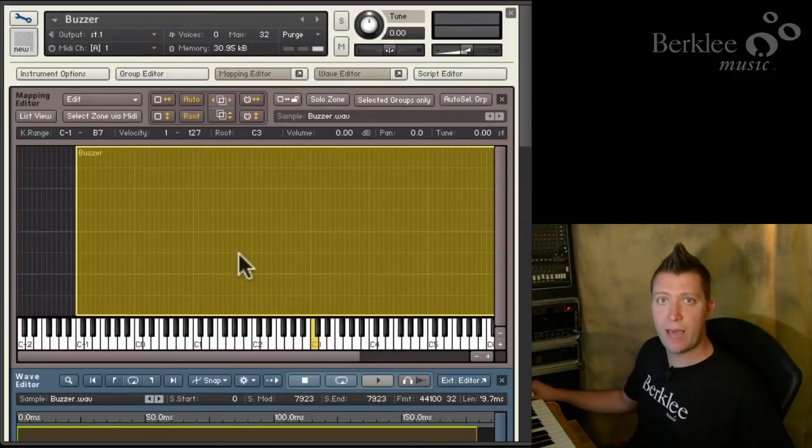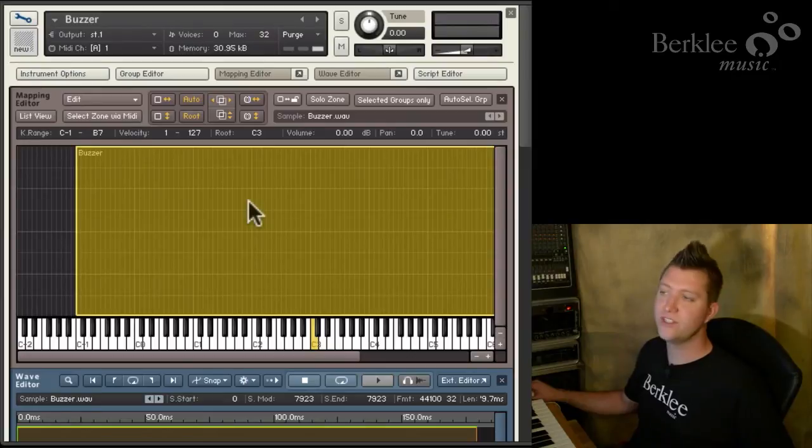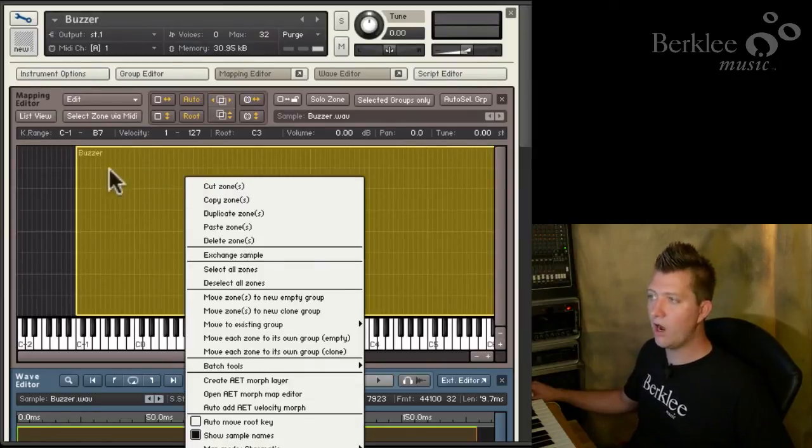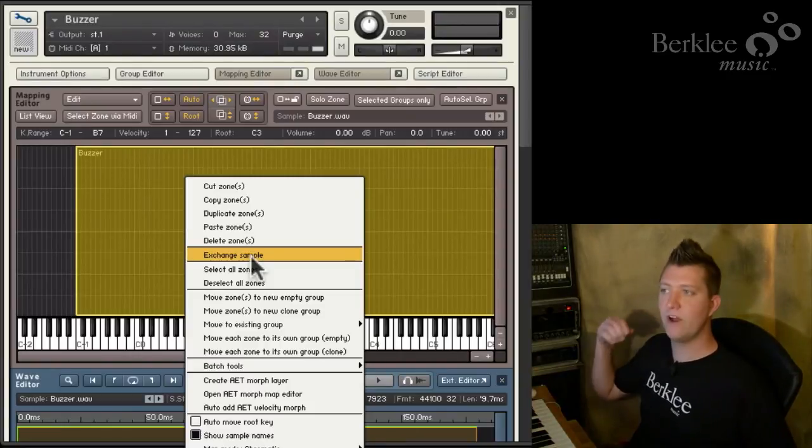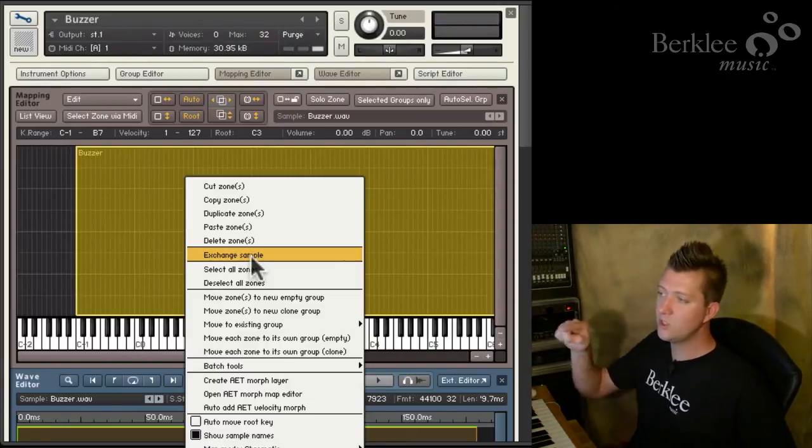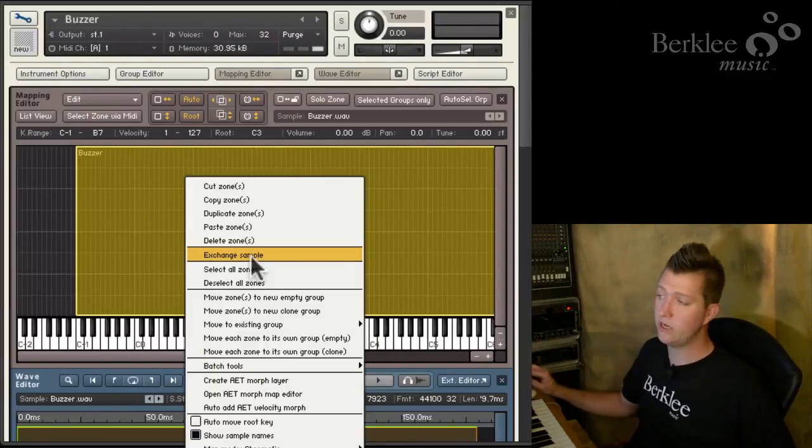We'll need to use both of these for this instance. And I have an option in the mapping editor to swap out this sound. If I right click here on this zone, I have an option for exchange sample. So I can find another sample on my hard drive and swap it out for this one, changing the sound drastically. And so go to your sample libraries, any samples you have. I'm going to grab some things that are vocal. I like vocal sounds for this.